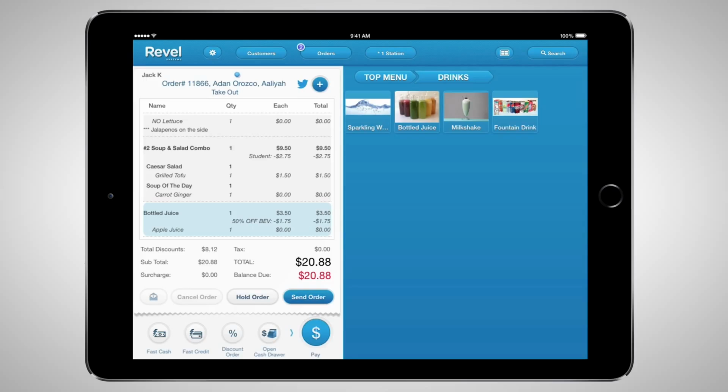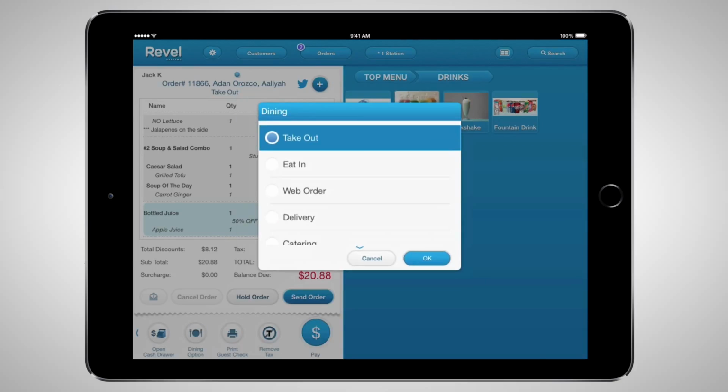You can select from a list of dining options for the order your restaurant is processing by tapping on the Dining Option button in the lower scroll of action buttons. Takeout, eat-in, web order, delivery, catering, or drive-through can be selected. The management dashboard also enables you to reduce the number of options a user can select from this list. Let's select delivery.